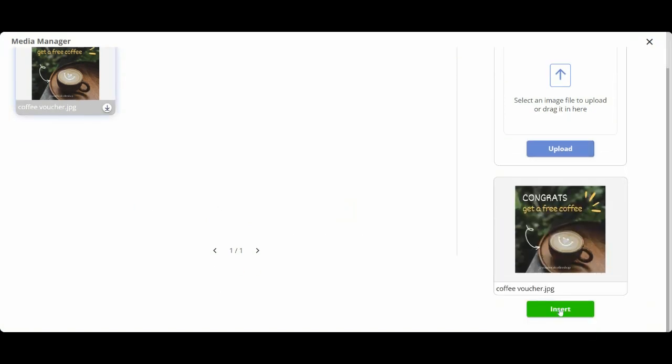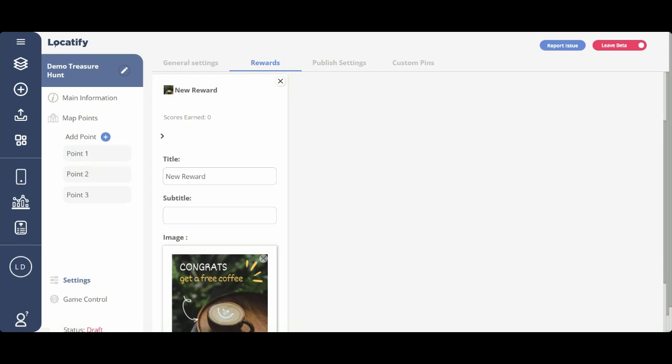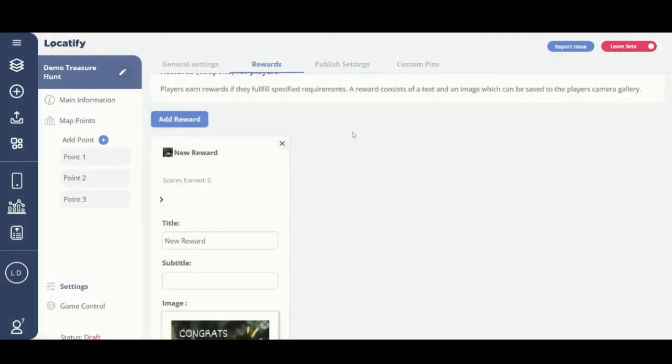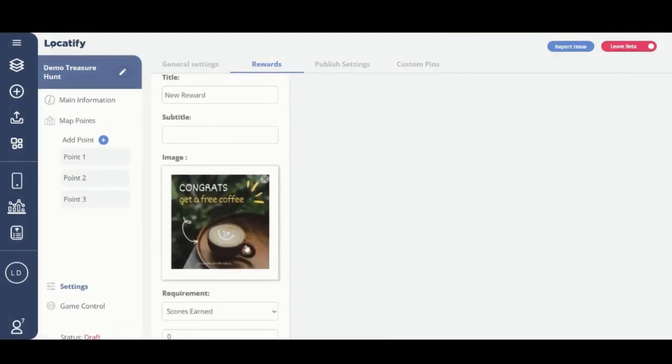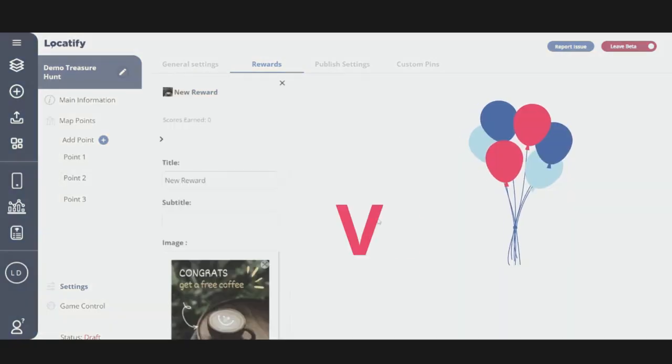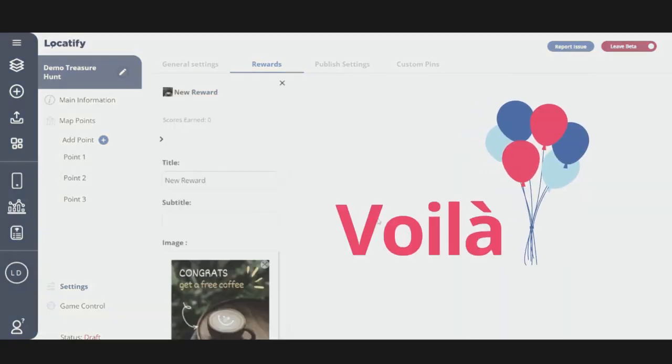In the app, whether Turf Hunt or your branded app, when players receive the reward during the game, they will have the option to save the image in their phone's camera gallery. Voila! Now you know how to incorporate a reward into your game.